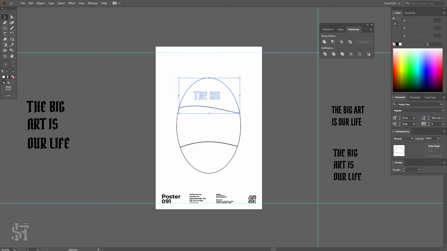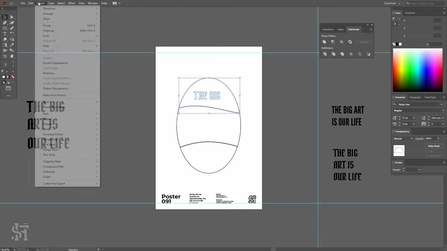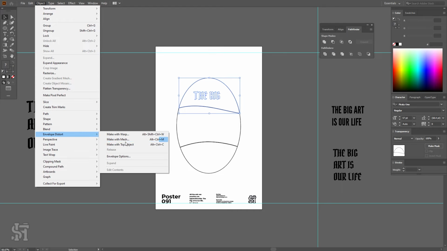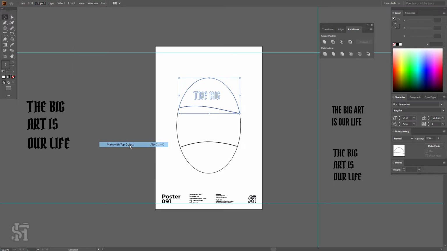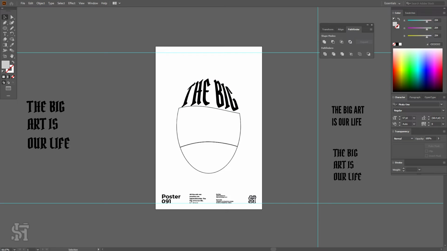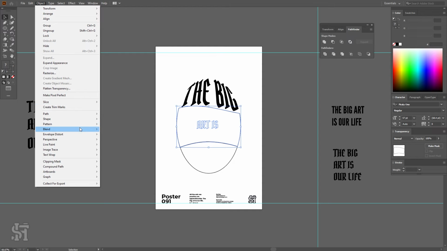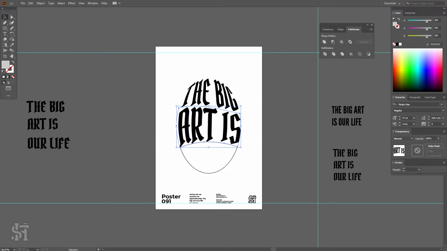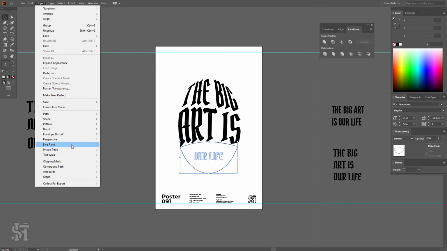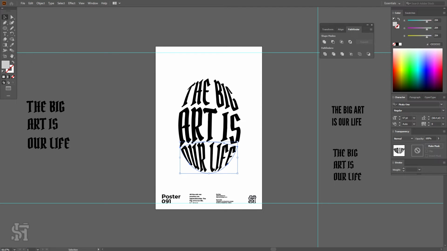By selecting the shape and the letters and then going Object, Envelope, Distort, and Make with Top Object. Ooh, that's pretty. And then we're going to do that for this one too. Envelope, Distort, Make with Top Object. The big art is... Object, Envelope, Distort, and Make with Top Object.